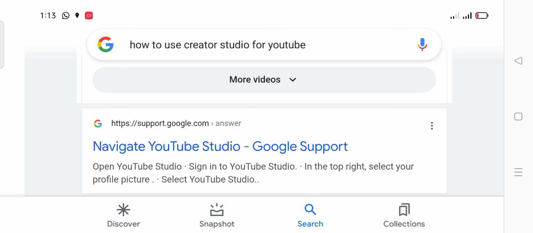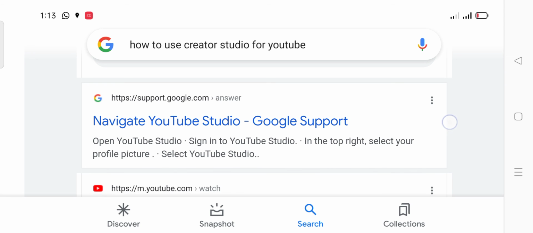Navigate YouTube Studio, Google Support. Open YouTube Studio, sign in to YouTube Studio. In the top right, select your profile picture, then select YouTube Studio.